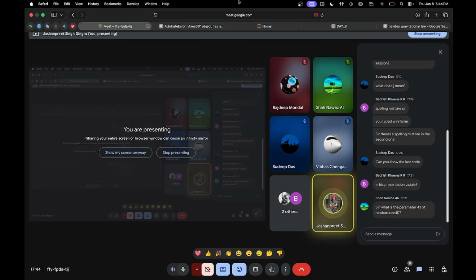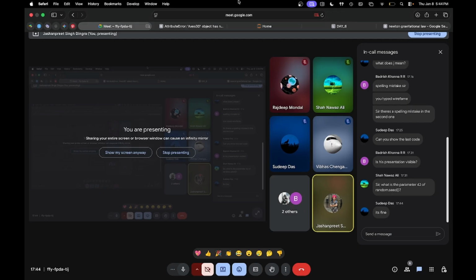So is there any problem with the visibility of the screen? Please tell me. Is there any screen problem? Okay, okay.